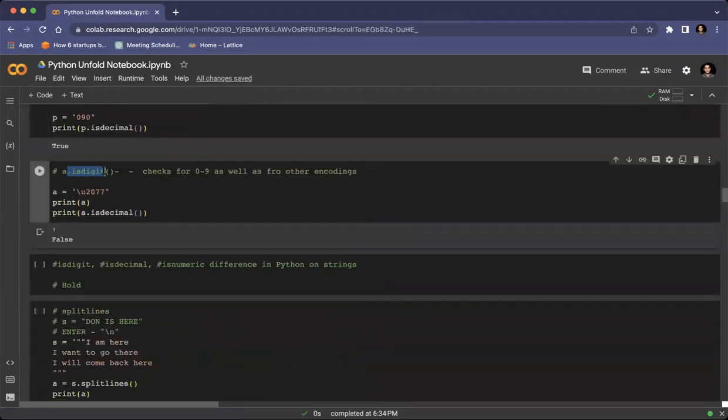So isdigit checks for 0 to 9 as well as other encodings. There are some special characters you will see. This is \u2077, and I'm asking, is a the decimal number? Then you will see it is giving false because it checks for some other special characters as well.